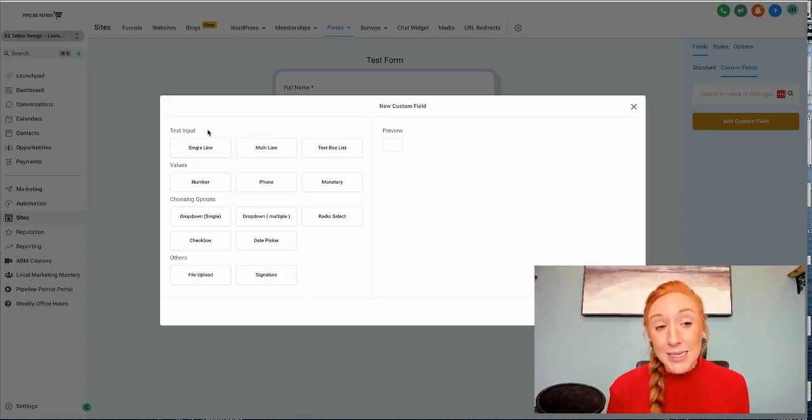So in our text input section, we have single line. That's where they are typing in a single line of text. If it's multi-line, they're typing in multiple lines. And then we have a text box list. We also have some value options such as, is this a number? Is it a phone number? Or is it a monetary value?